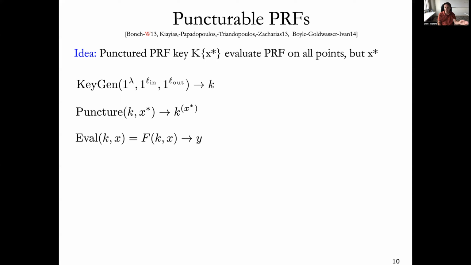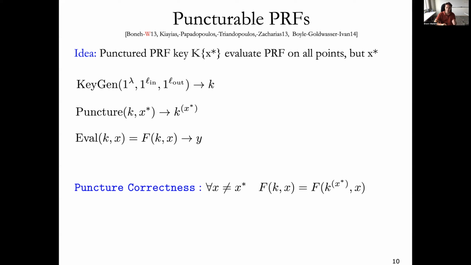And then there should be an evaluation algorithm which will work with either a punctured key or the original key. And again, what I'm going to want to have here is punctured correctness, that the punctured key works as well as the original key at every point except for X star. And moreover, for security, we're going to say that with the punctured key, I cannot computationally distinguish the output at the punctured point from a completely random value. Okay.